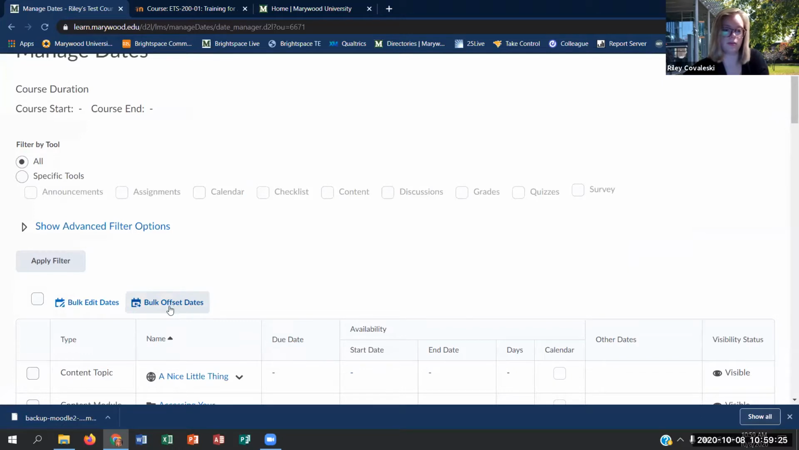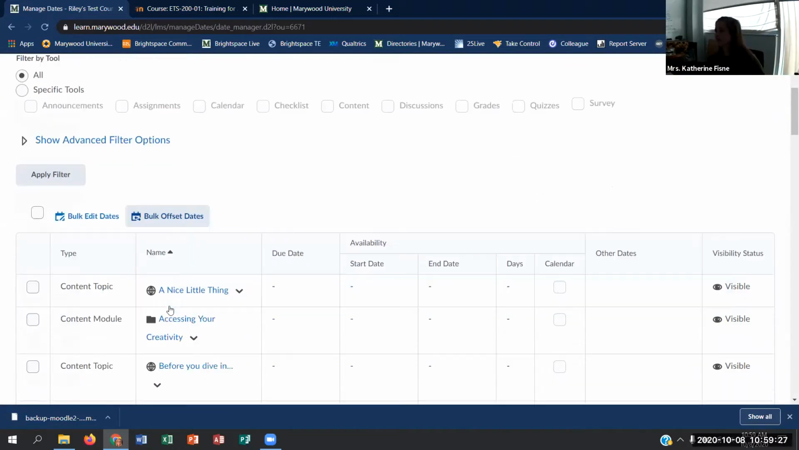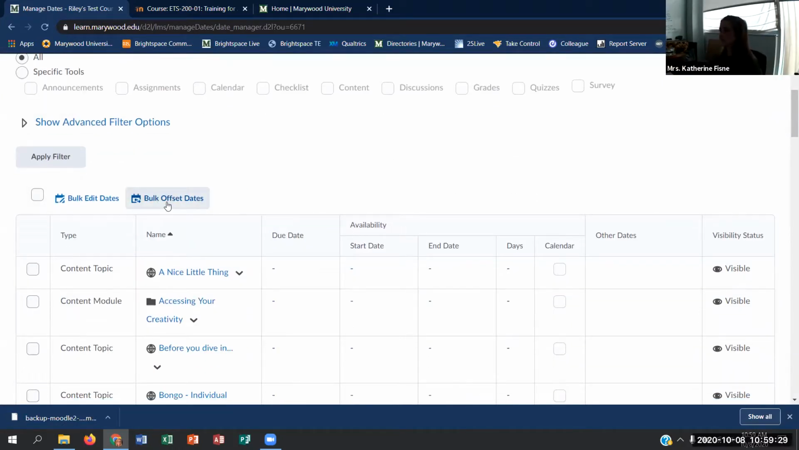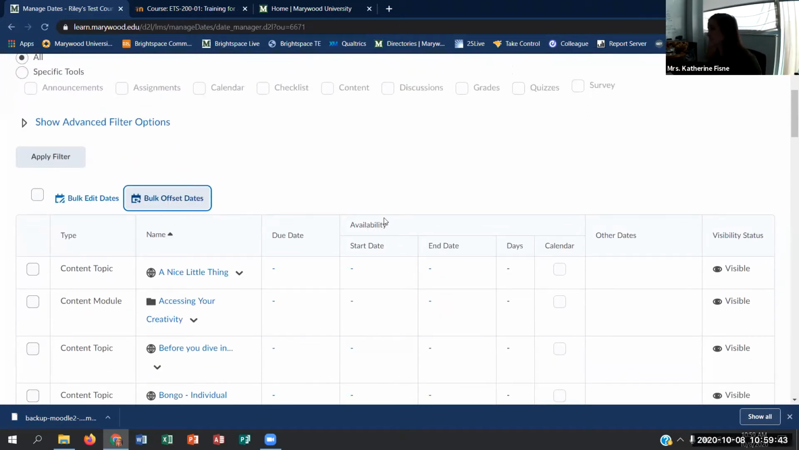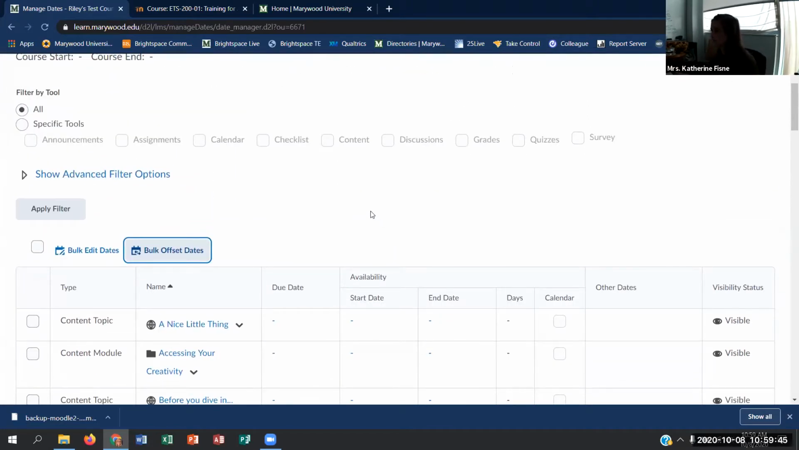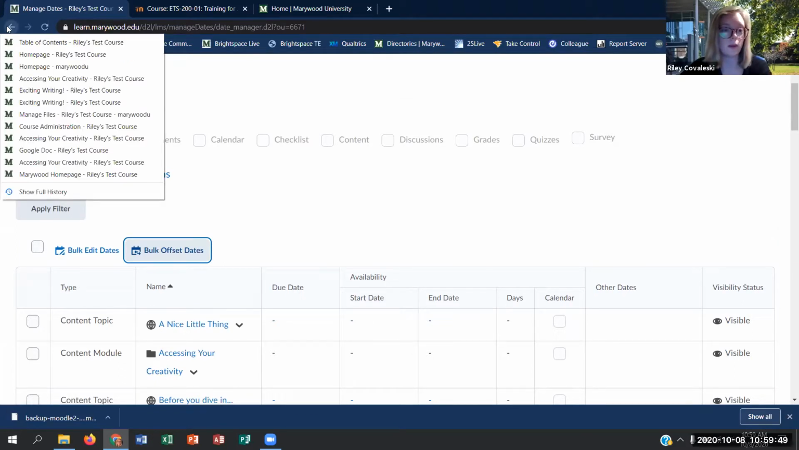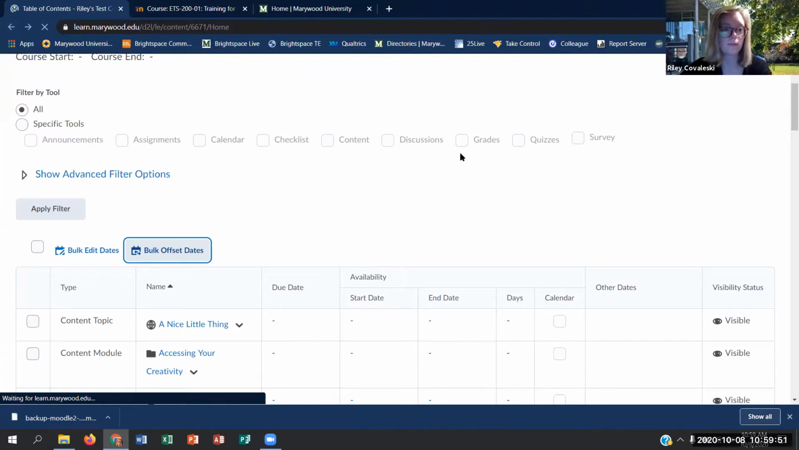Here it is. With the offset, you can choose and say, here's where they were due, this is when I want it to move to, and it'll shift all of your dates. So you don't have to manually go through and edit each one, if you had them all set up before. If you didn't have them all set up before, the bulk edit's nice because then you can go through and type in all the dates for them. That is pretty cool.